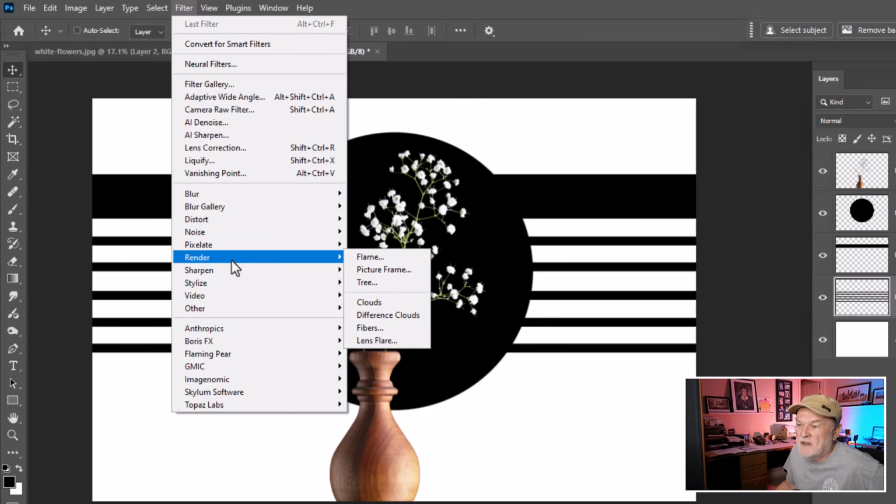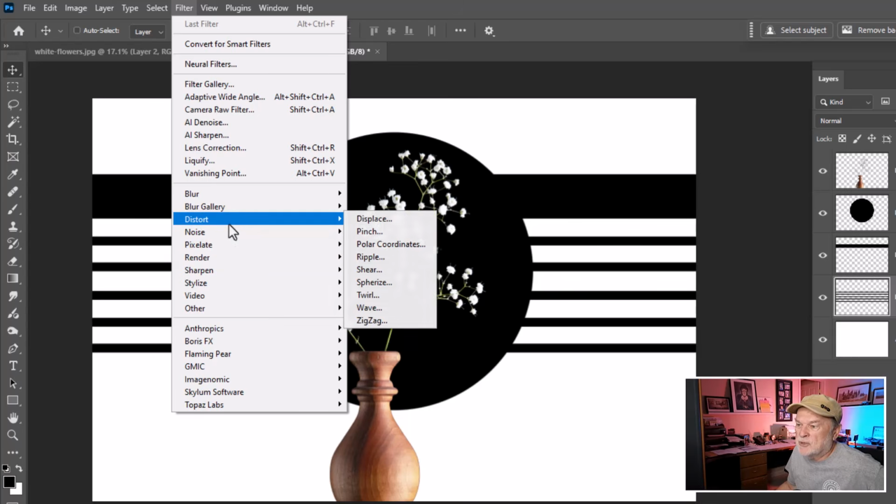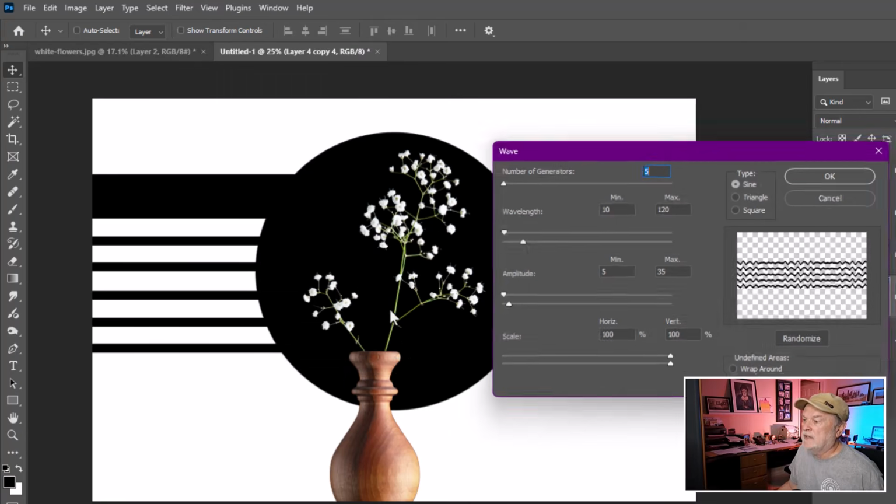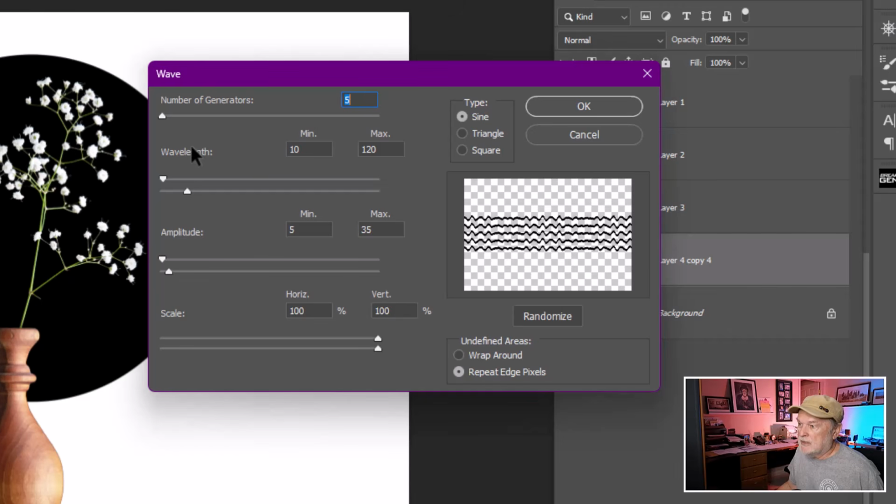Nope, let's go to distort. There we go, distort, I'm sorry. And let's go to wave as the category right here. And then when this opens up, you could add the number of waves you want. I'm going to push that back to like one wave. But again, you can play with it. You can see it adjust there.